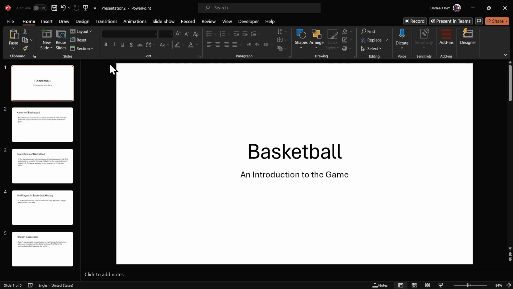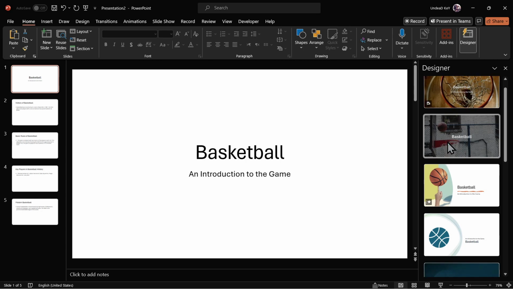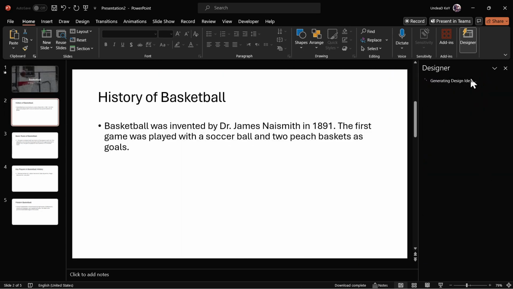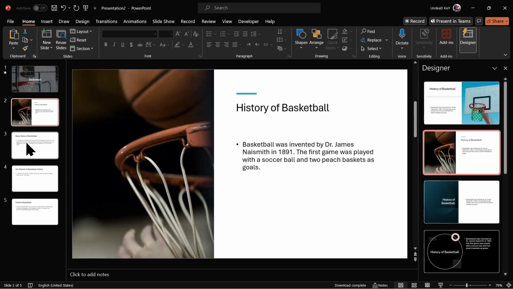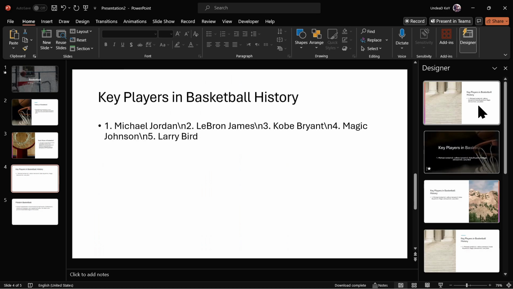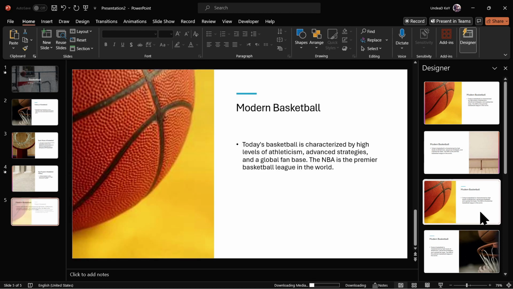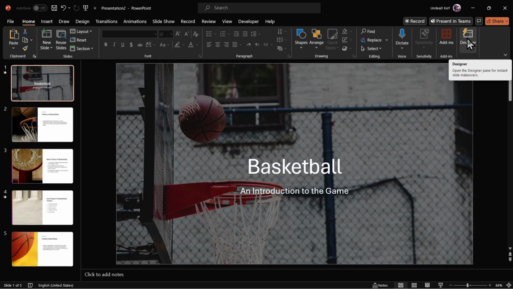You will see that it's not already designed, so we'll go to the PowerPoint Designer. It's an AI designer that will help us to design every slide in every PowerPoint presentation. You can choose the design you like for every slide. And as you see, this is a PowerPoint presentation totally made by AI and ChatGPT.